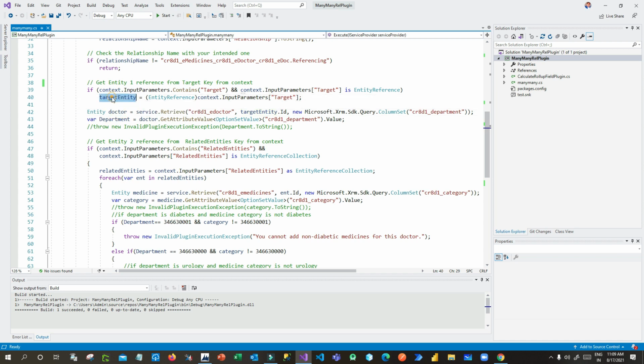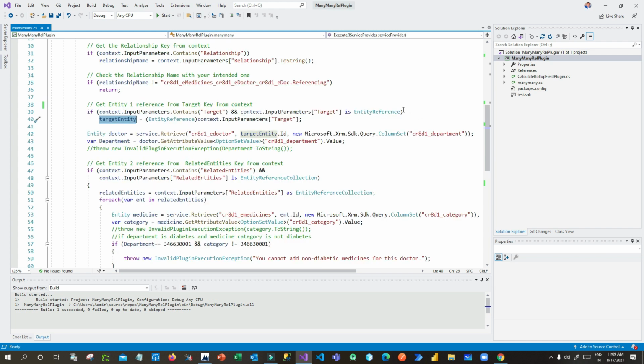And as this target entity belongs to the entity that I am trying to associate, this stores the doctor entity, right? I want to associate medicines to this doctor, so I have created an entity doctor and used the service object to retrieve other information about this entity, because this entity object doesn't contain more information. It only contains the entity reference with ID. So I am taking the target ID. You can see that here also the target is of type entity reference.